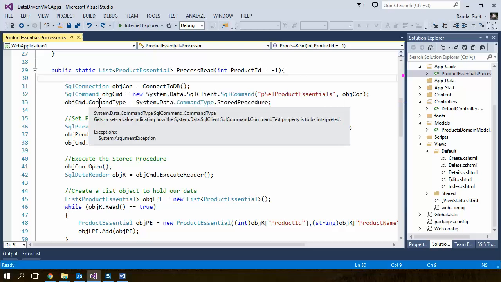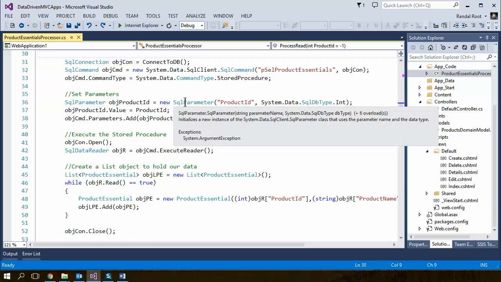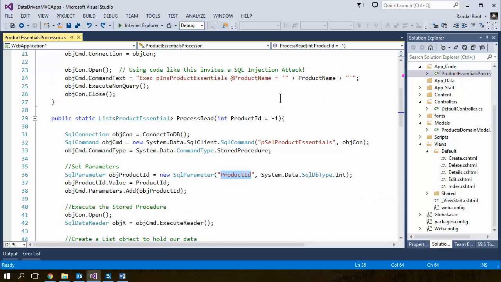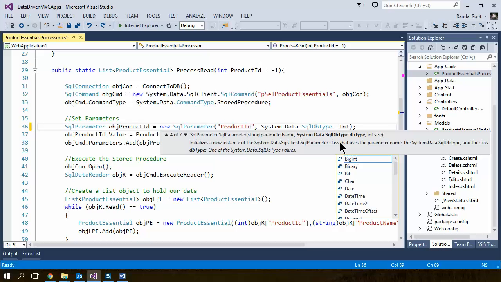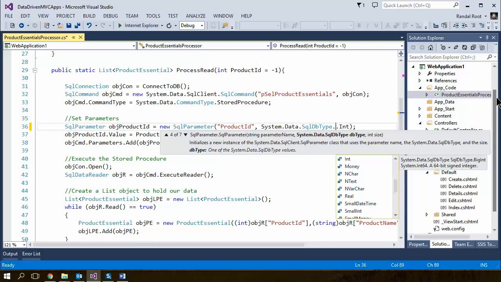I'll go ahead and create the command object, the connection object, and everything else. But this time I'm going to go ahead and use the proper way of doing it. I'm going to use a SQL parameter object. I'll tell the name of the product ID, just kind of like what I was doing up here. That's the name of the parameter. In this case, the data type is an integer. If you were using a string of characters, you'd want to use the SQL database type of variable character, and in most cases it's going to be a Unicode variable character, which in SQL is represented with an N.